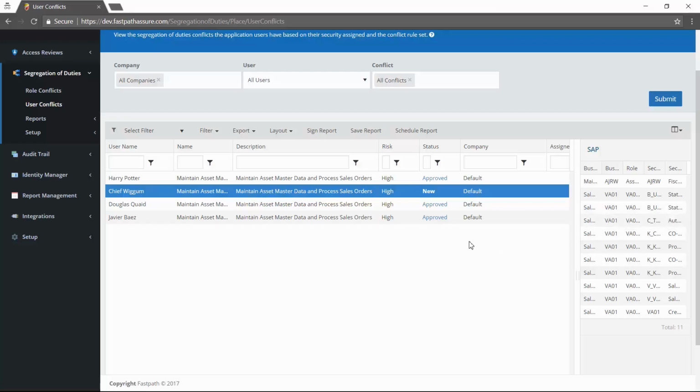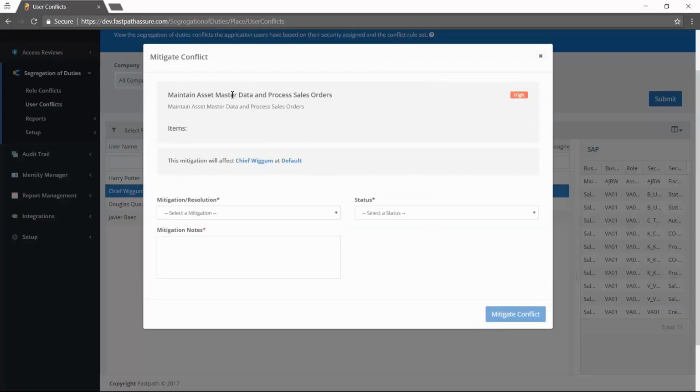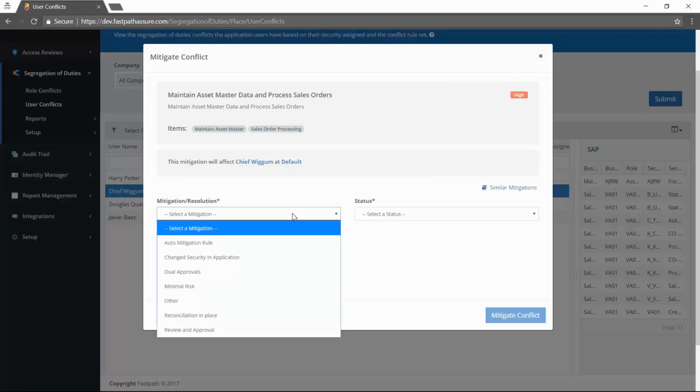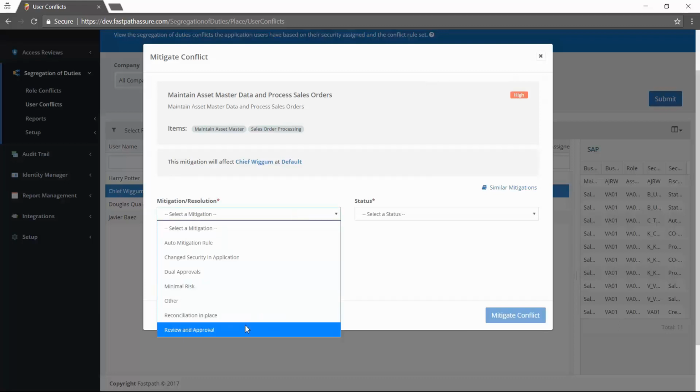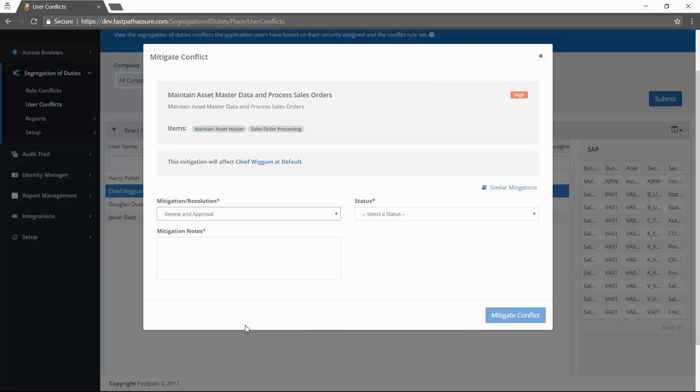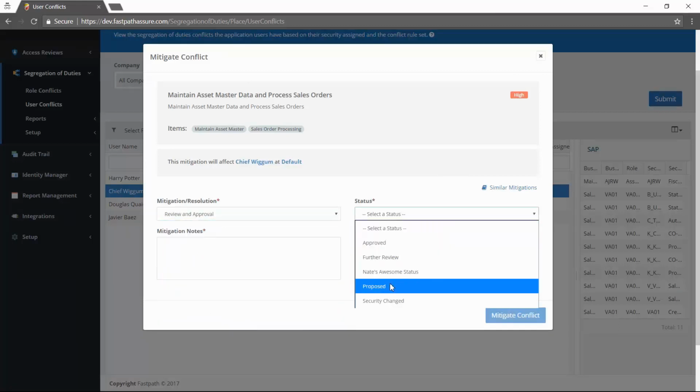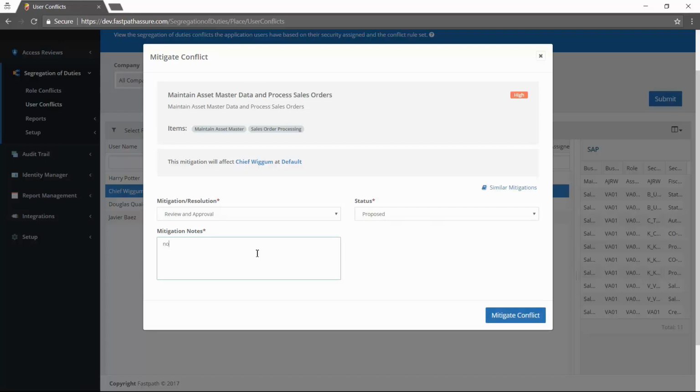We can also mitigate from this window. If I click on our status, new, it will open up the mitigate conflict window, and we can document a mitigation for that risk. So let's say we have review and approve, maybe we have a workflow in place, whatever it may be, and I want to set it to proposed, and I can enter any notes here. So not only can I review the risk, I can tag it with the mitigation for that risk and document it going forward.